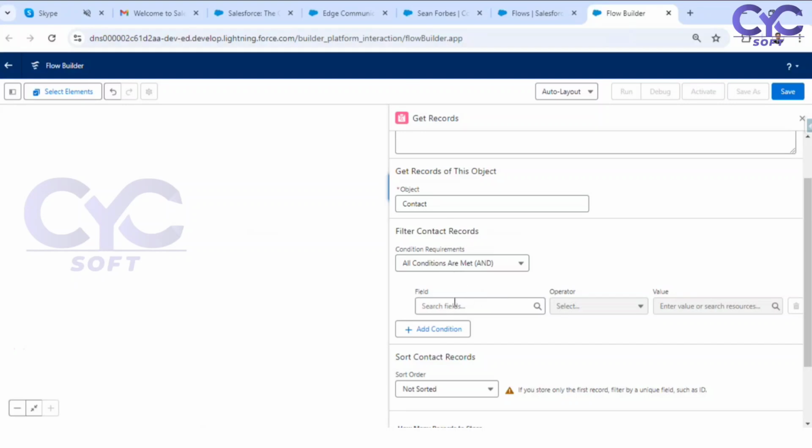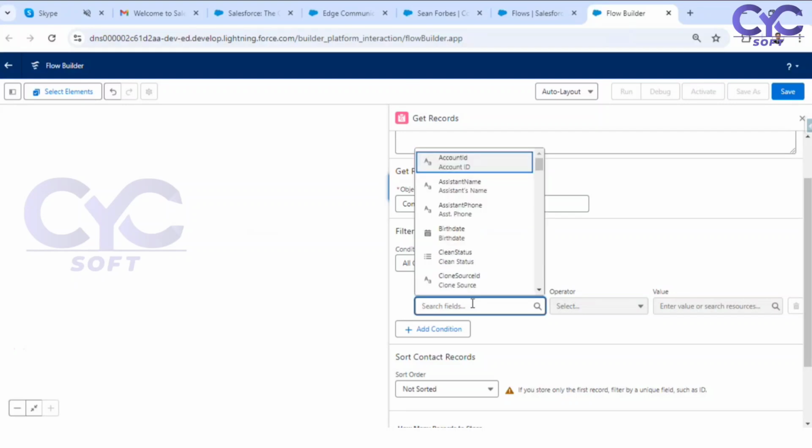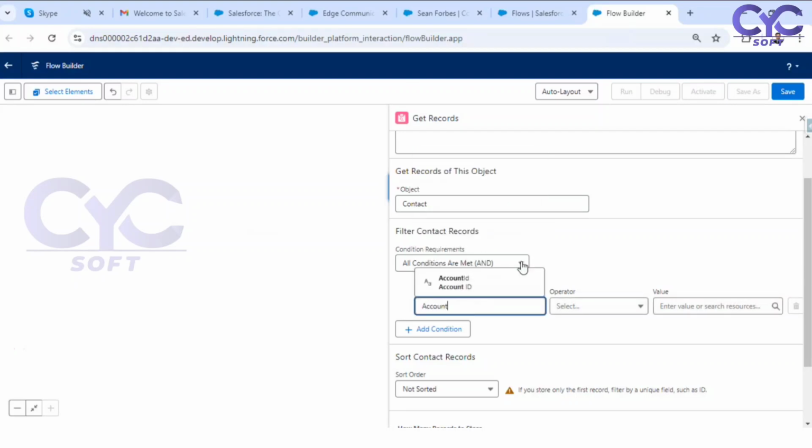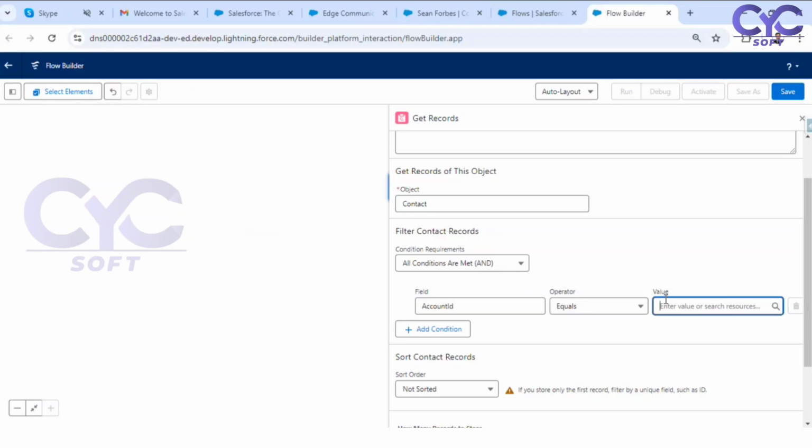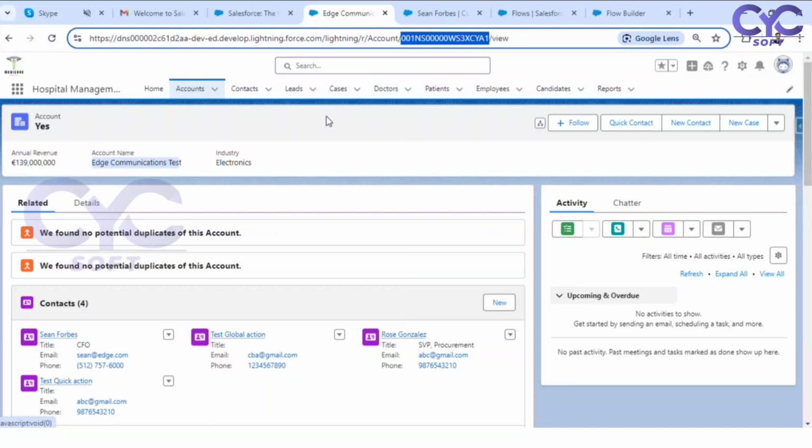Okay. So now see here, this particular object is contact. From the contact object, we are having a lookup ID, right? So what is the lookup here? Account ID. It is the account lookup field. In the contact object, we are having an account lookup field. The field name is account ID, which should equal this account ID. So if you copy this and paste it here, it will work. It is going to take only the four contacts for this particular Edge communication test.